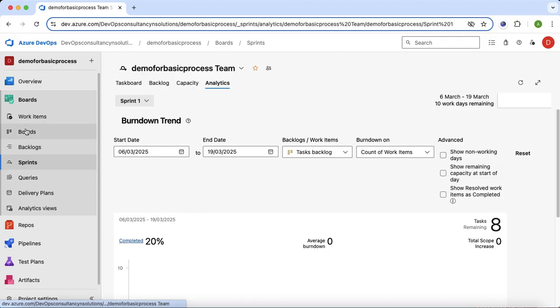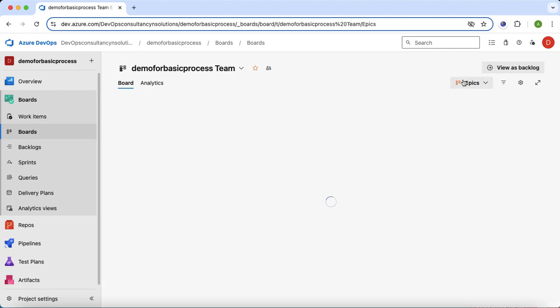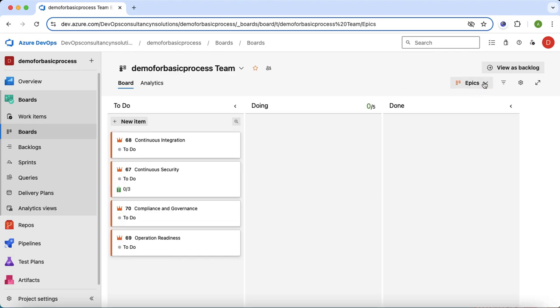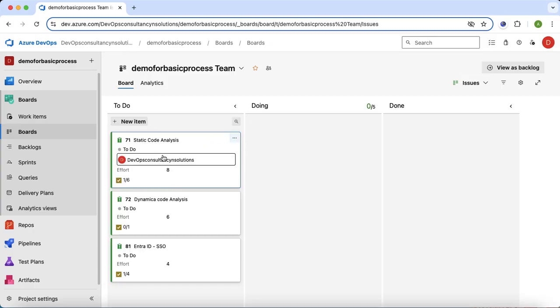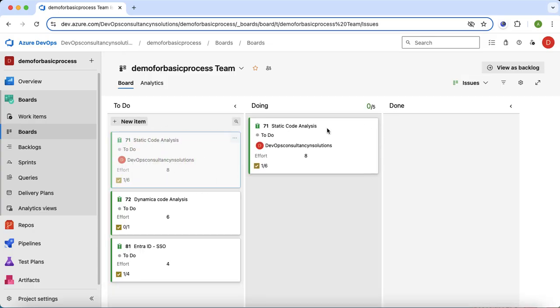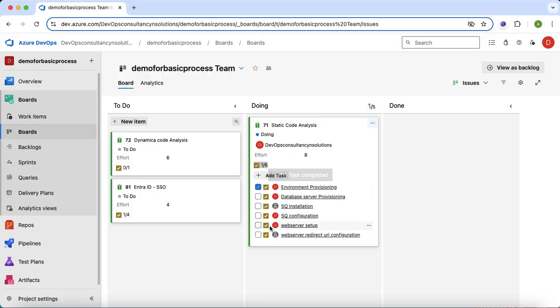So next is the board. In the board you can see it is based on the issues or the epic. So you can track your epic, or even you can track your issues. So let's say if I click here on the issue, you can change the status of your particular issue. It is in the doing state. If I click here, it will show you how much task is completed. So this task, environment provisioning, is done, rest of the tasks are not completed.